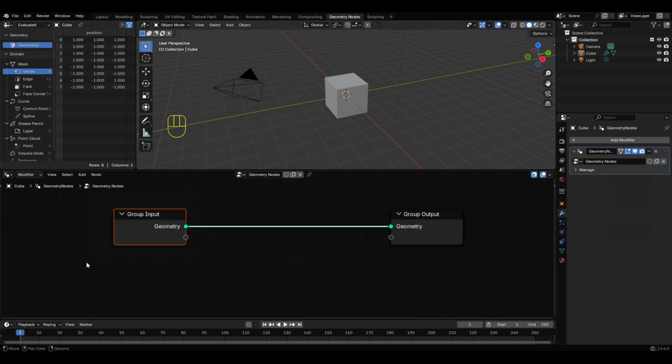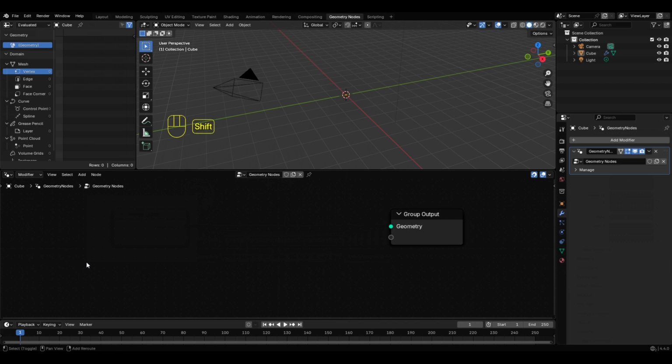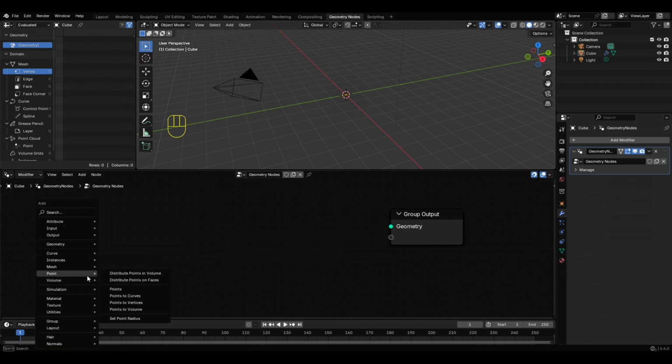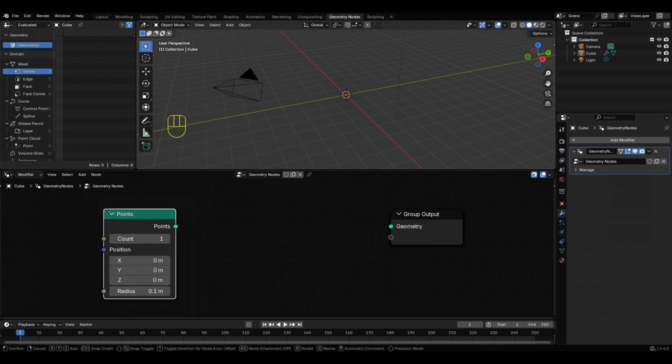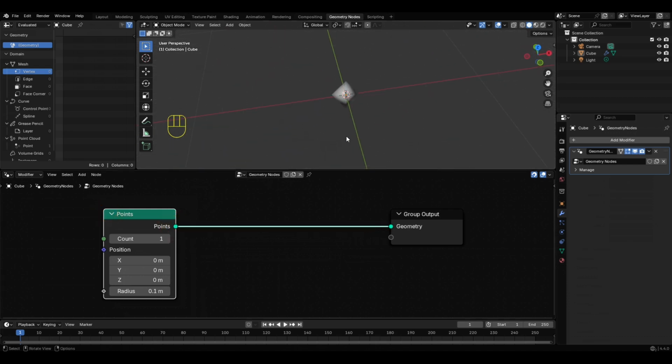We can delete our group input node. And let's go ahead and bring in a points node. Next, we'll hook that up to our output. And we can see a single point on the origin. The first input of the node is count. Let's go ahead and bump this up so we can have more than one point available.